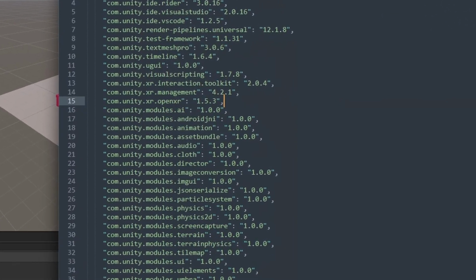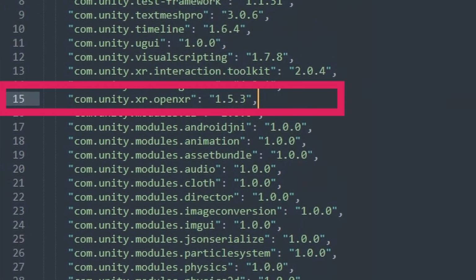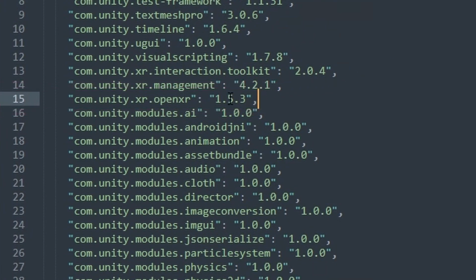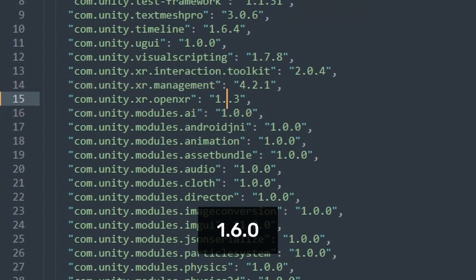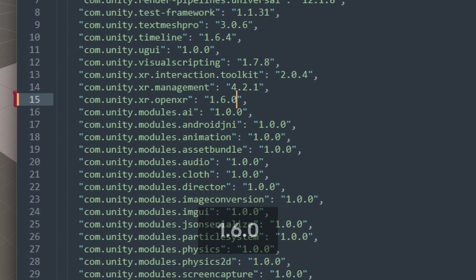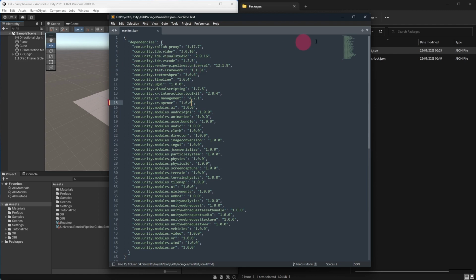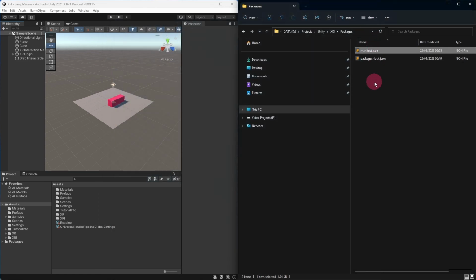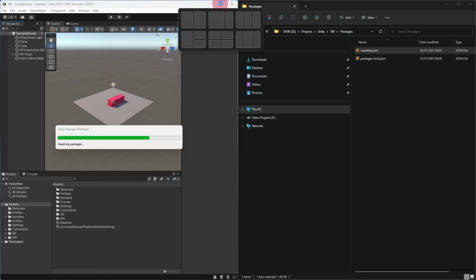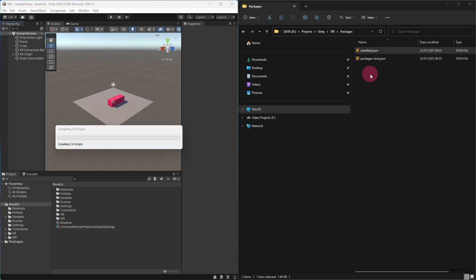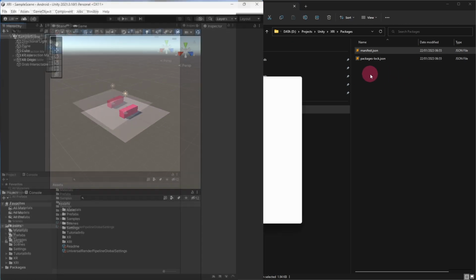Now find the line with the key named com.unity.xr.openxr. Here we need to edit the version number to read 1.6.0. Save the file. Return to the project in the Unity editor. This should automatically initiate a re-import of the OpenXR package.